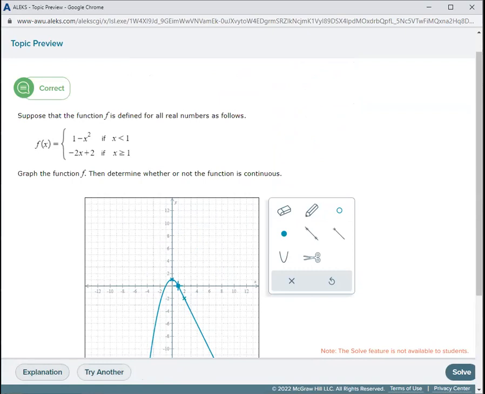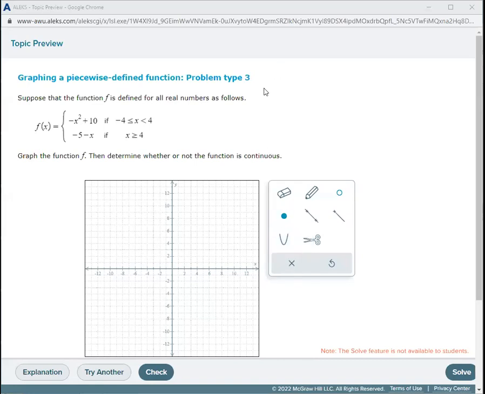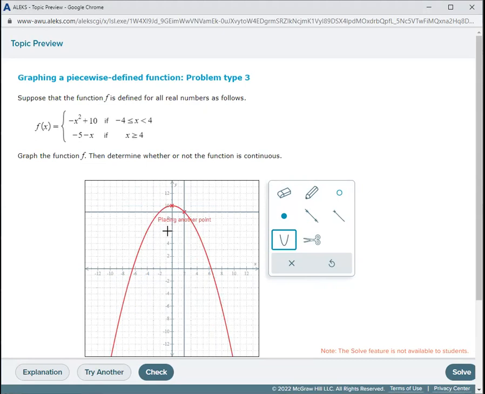Let me pause it and find one that's discontinuous. Give me a sec. All right, here we go. This one's actually kind of interesting because it doesn't go infinitely off the graph. I'm going to plot this guy first. I'm not going to talk about how I'm plotting it anymore. I'm just going to do it. Let's see, that should be here.